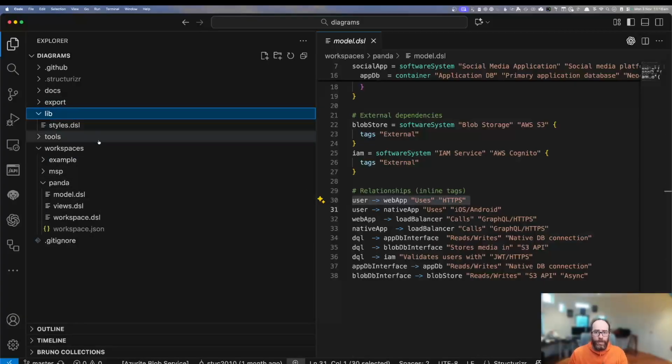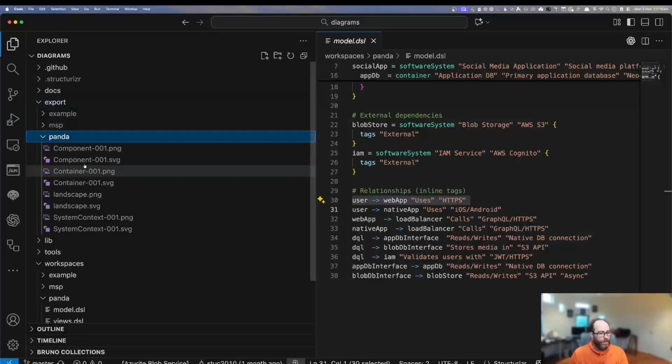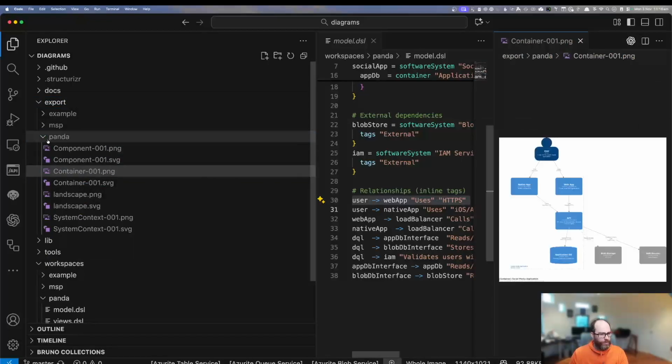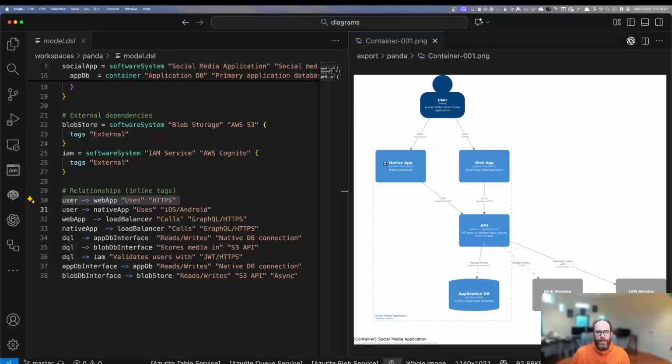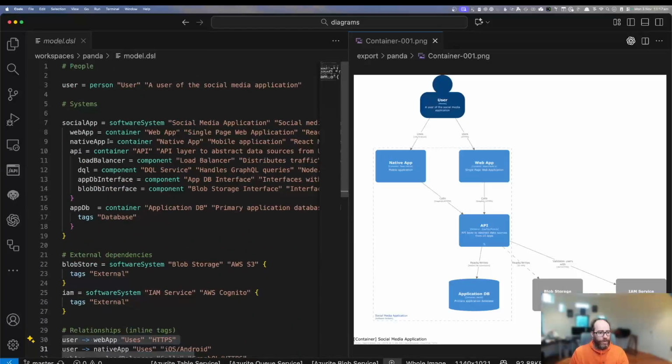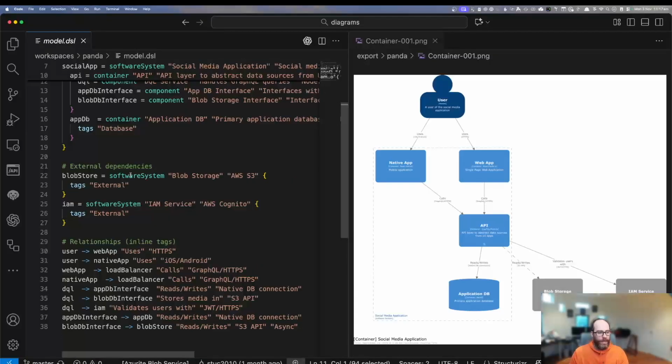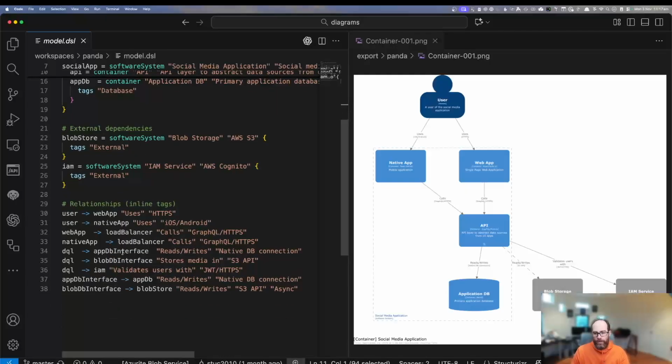Let's look at the container view for the social app system in the Panda app. So we'll go into our export, we'll open up Panda, and we'll open up the container view. You can see all of the major components, the API, the database, and the native applications, as well as their relationships. And we can see the same thing here. So we've got our app, we've got our web app and our native app, we've got our API, and then we've got our relationships.